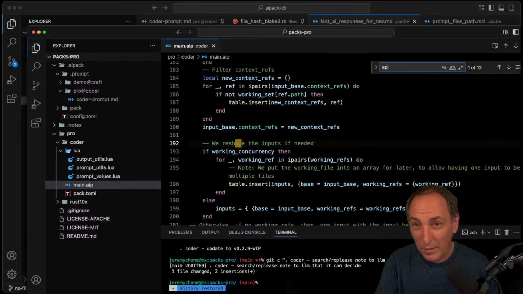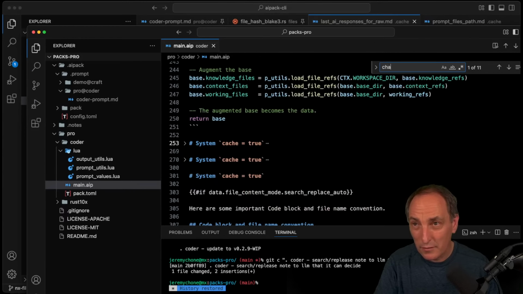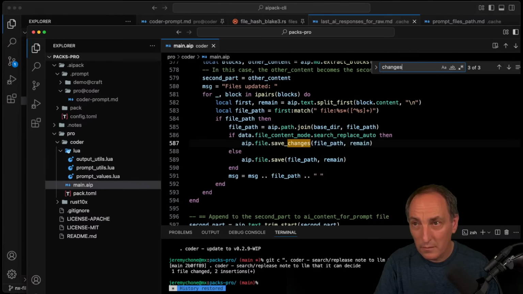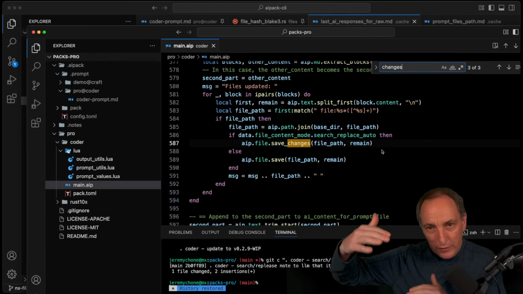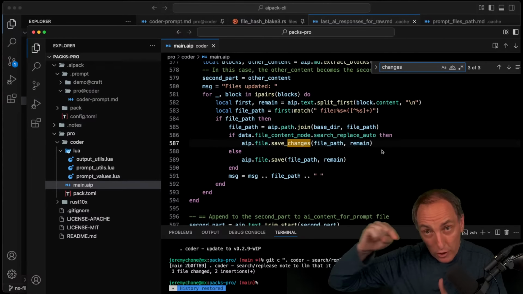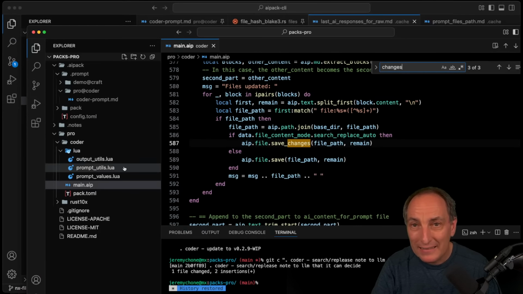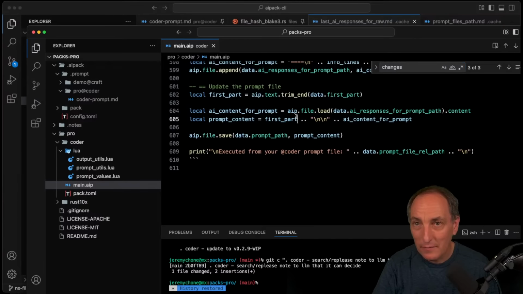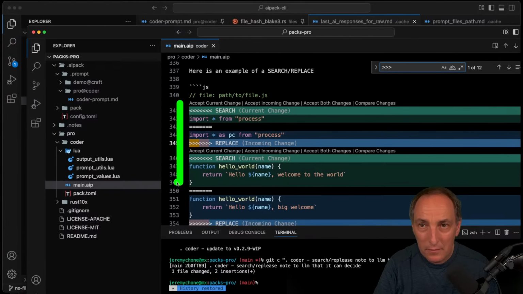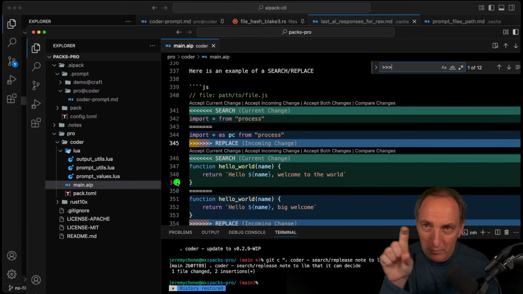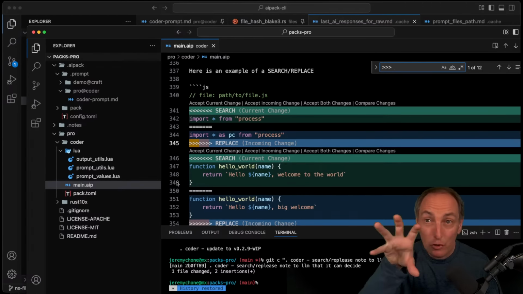But apply changes. Save changes. Oh yeah, okay. That's nice. Save changes. And so what remains here is the content that you give: the file path and the content. If it's a block without search and replace, it's fine. But if it has this kind of notation, which is almost like a merge commit, then it will apply that to whatever content you have.